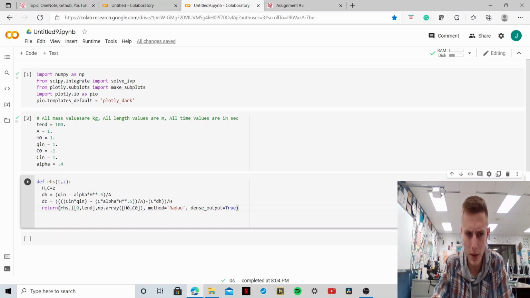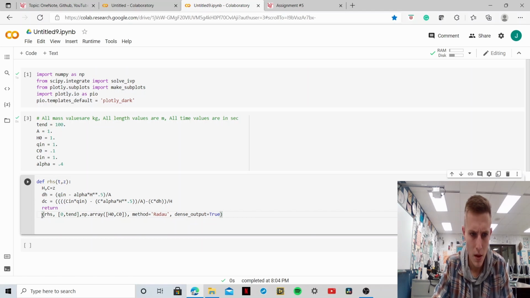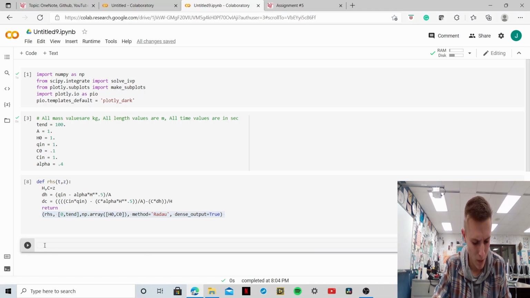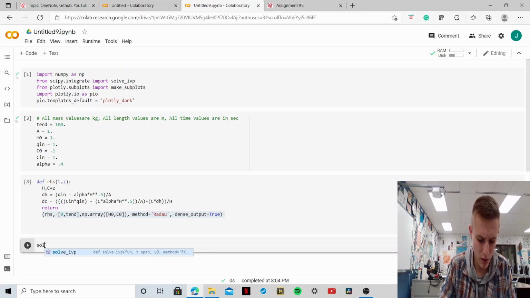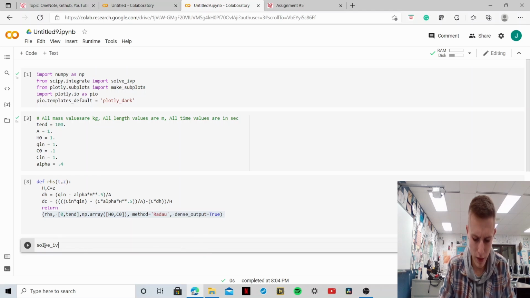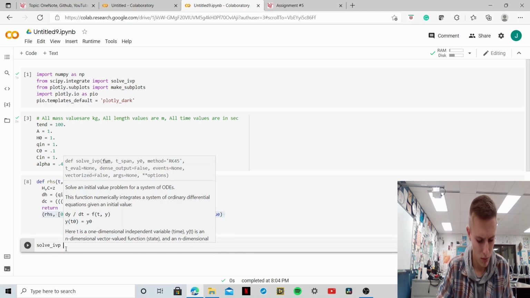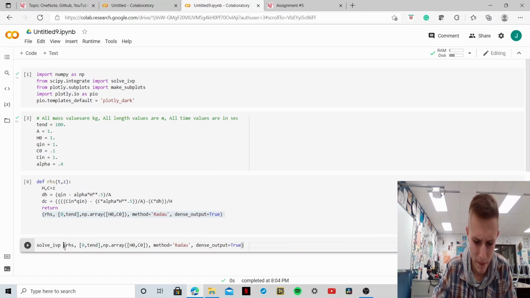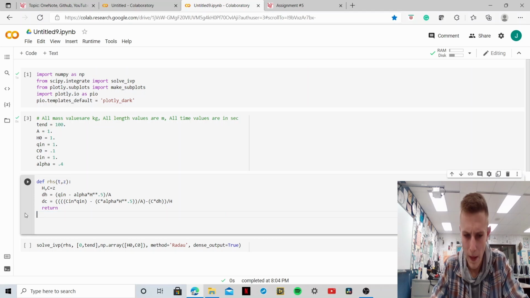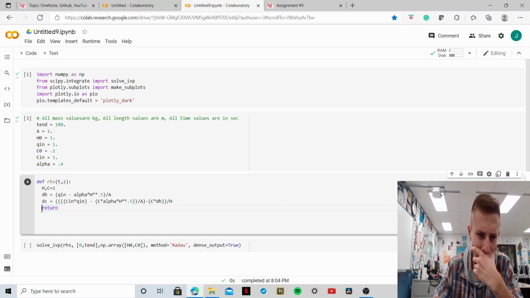So this is not the way it should be here. This actually needs to be copied and brought down here below. So this is going to be brought in where solve IVP is, and then we're going to paste this here and bring this down here. So we can get rid of this. The return function needs to be in the defining of the right-hand side function. And we need to do a numpy array right here.